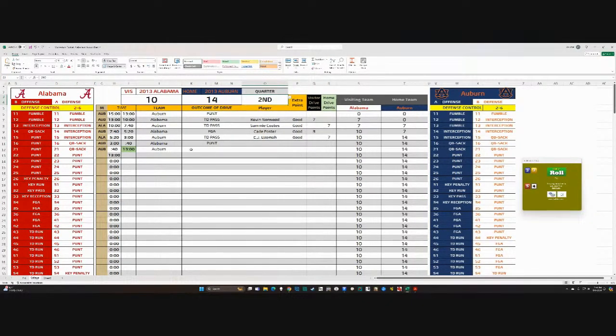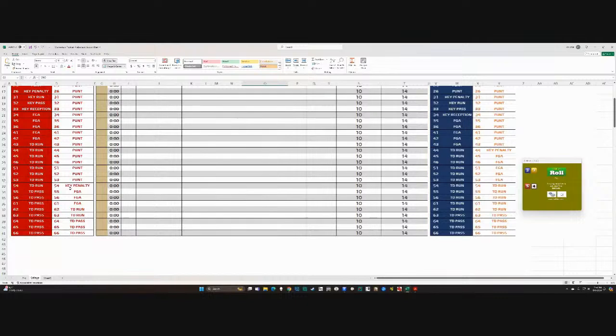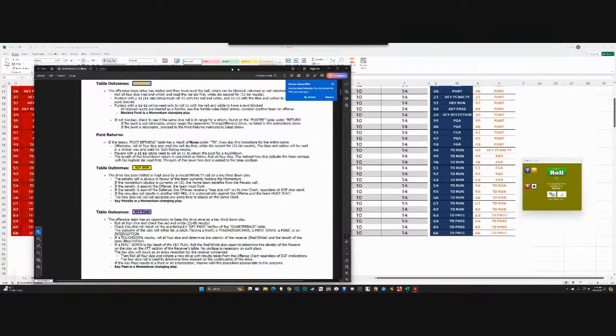Auburn has it, and the result is a 6-7. 6 is going to go to Alabama. 54 on Alabama is going to be a key penalty. Oh, we need to check this one out. So there's a key penalty. All right, here we go.